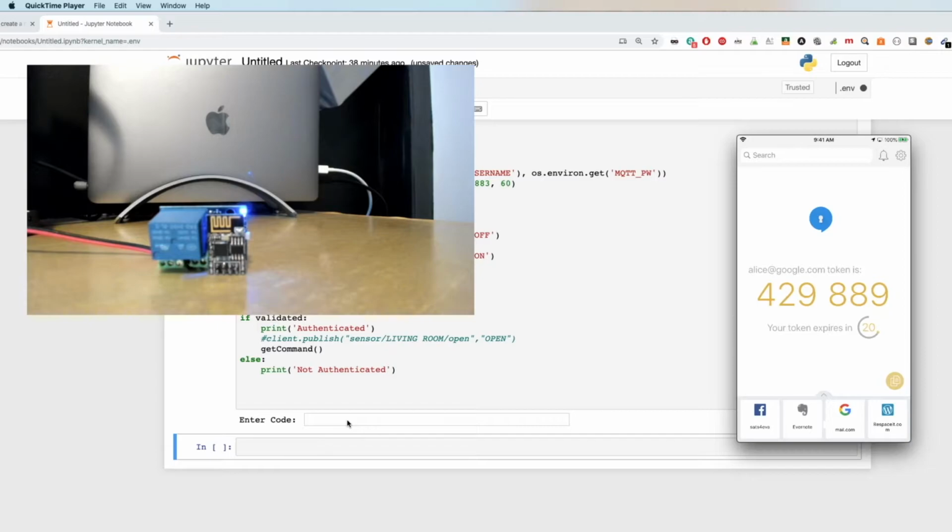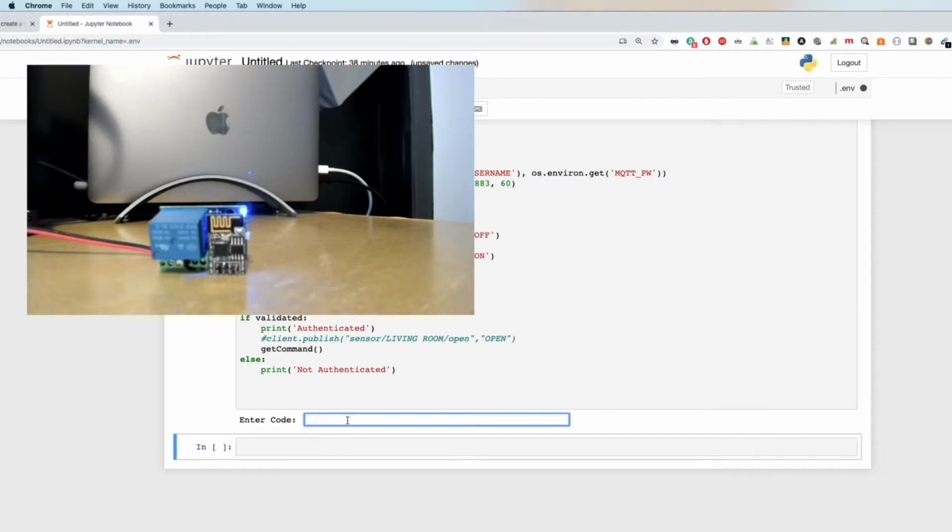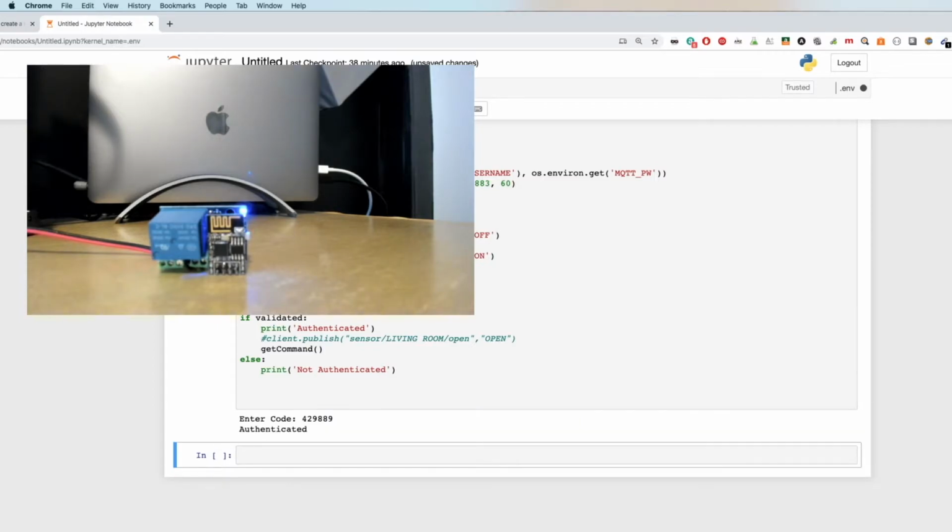So now I'm going to rerun this. I'm going to enter the code 429889. And now you will see the relay just turned off and turned on. And it actually says authenticated.